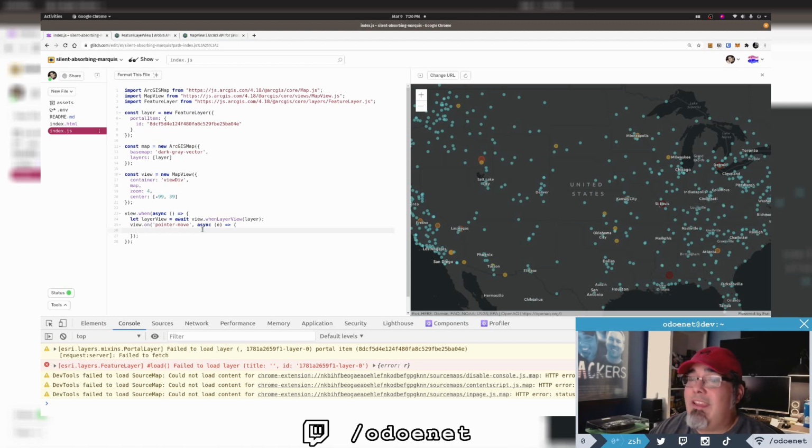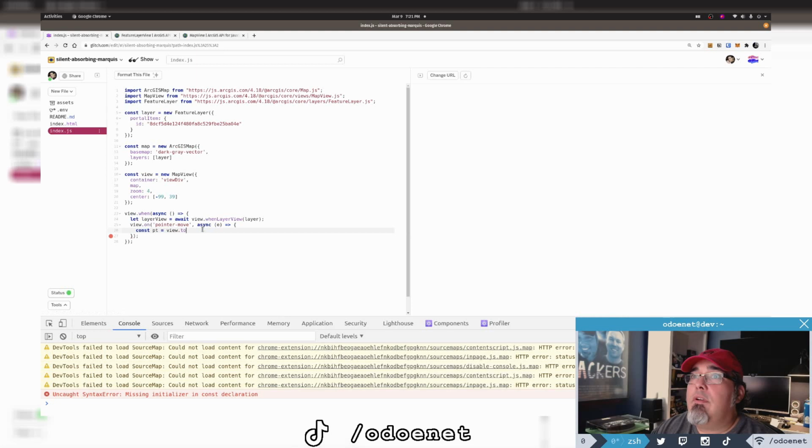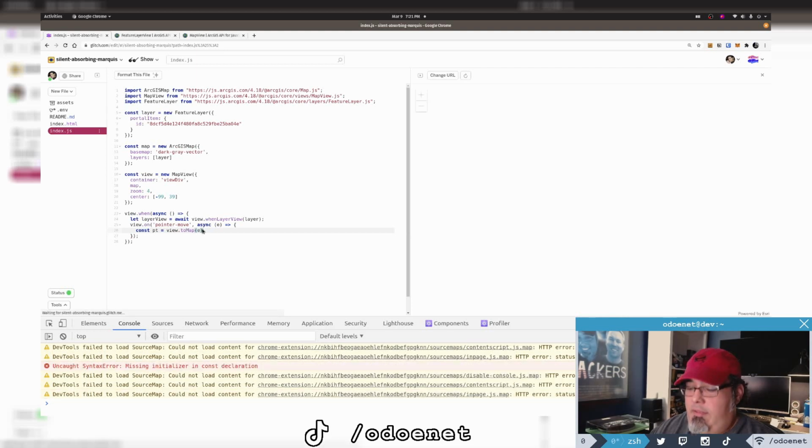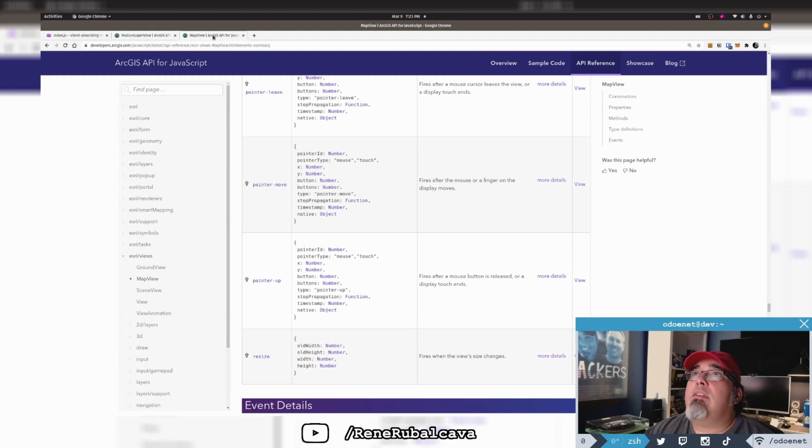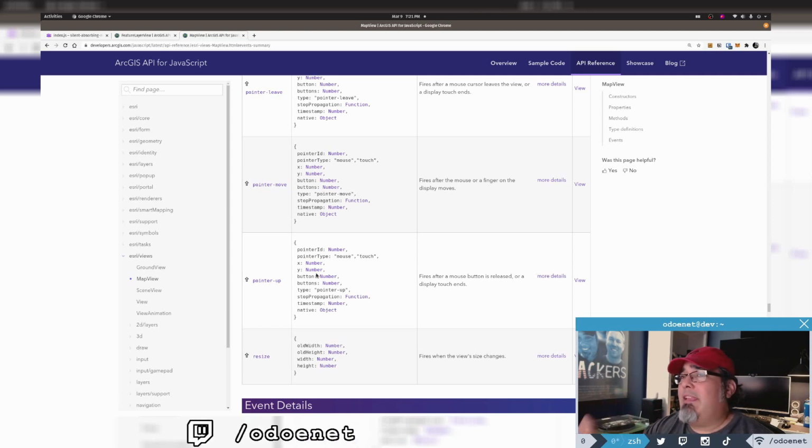So view on pointer move. Now in order to get a point, I need to do something like const point equal to view.toMap and pass it the event. If we look at the map view, we get back an event with XY, but those are screen coordinates. They're not the map points. It's not a real point on the map, because to give you a map point with a lat long and the map location, you have to compute that under the hood based off of the map, converting them to lat longs.